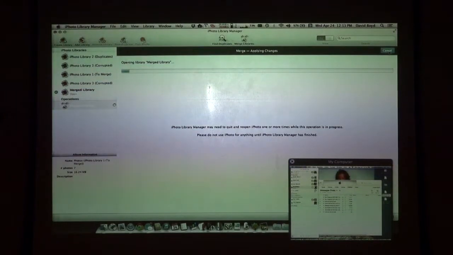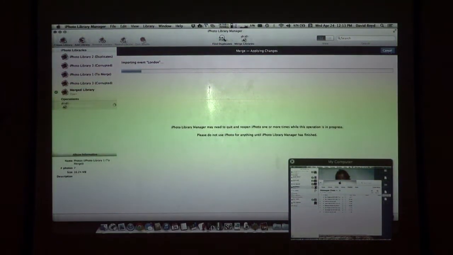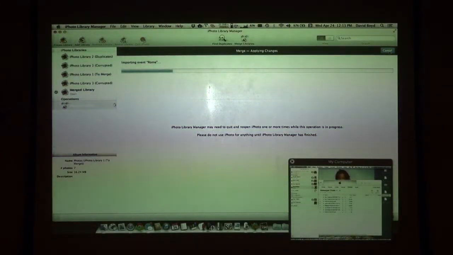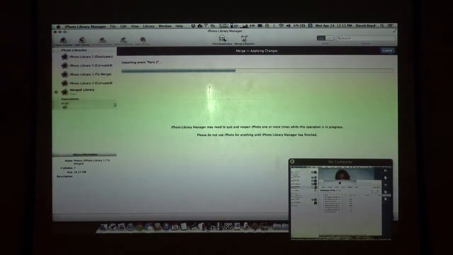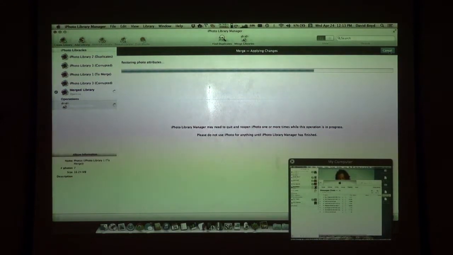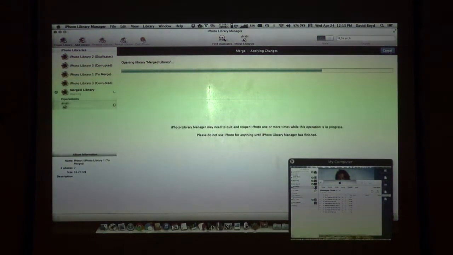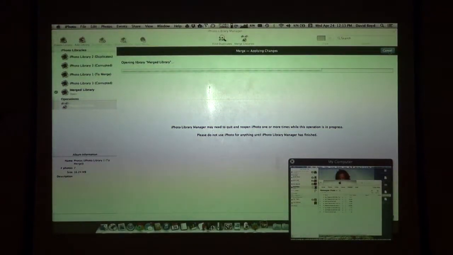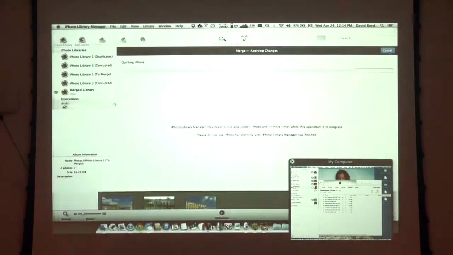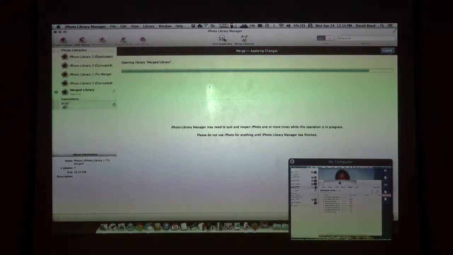And again, we'll possibly open up and close iPhoto during this process. Of course, it's creating an entirely new library, so I can still go back in and make changes, and recombine in different ways, as long as I don't import into an existing library, but use some sort of master library. Almost done here.